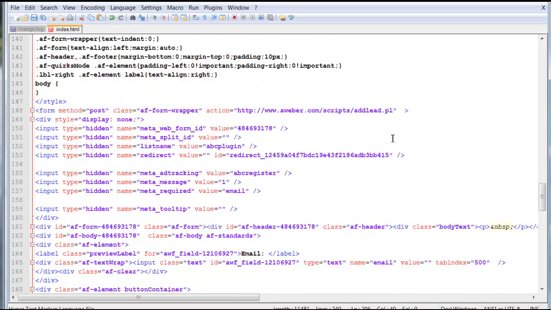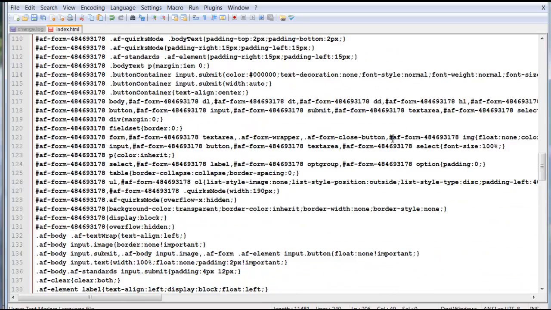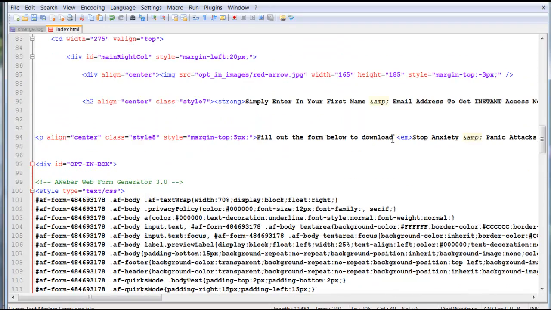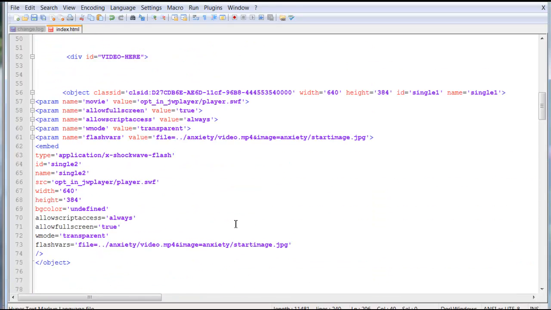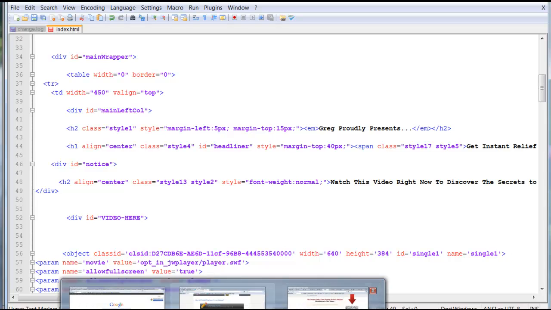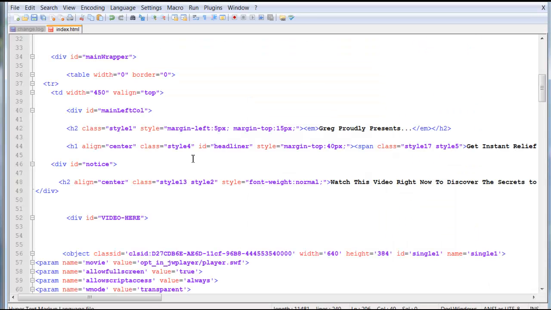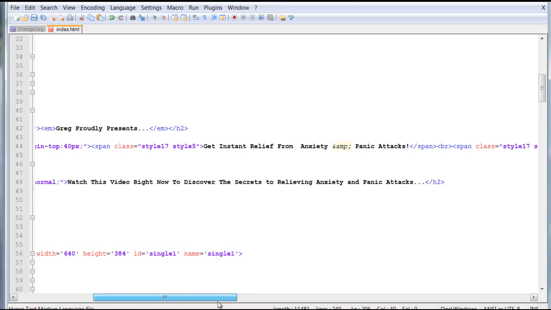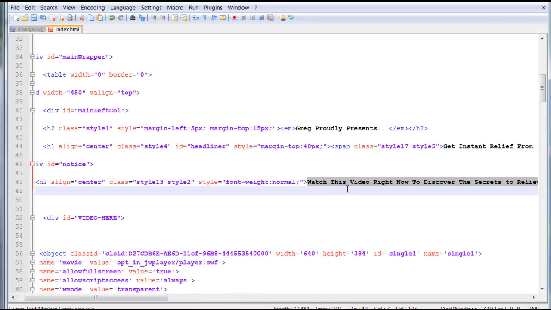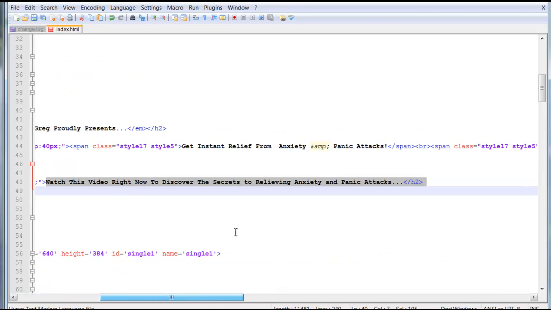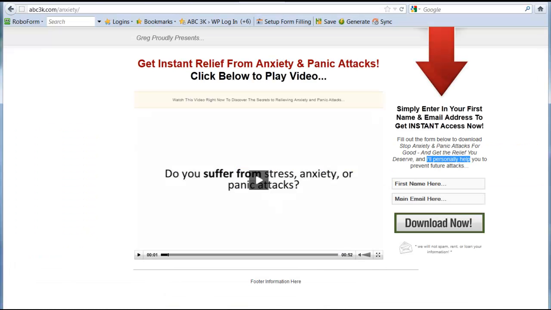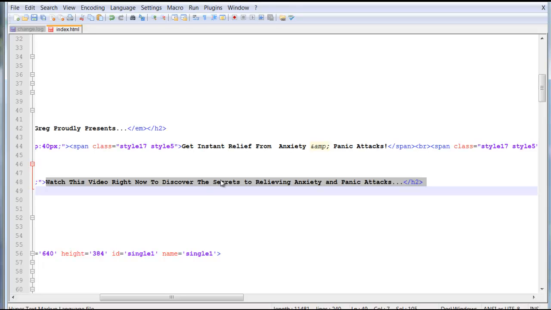Now, once you've done that, I want to show you something else. Here, a little higher up on the page. Let me show you what I'm looking at. All of this is editable. Every bit of this is inside of this form, inside of this file here. So all you have to do is scroll over, see where it says, "Watch this video right now to discover the secrets to relieving anxiety and panic attacks." By changing that in the editor and resaving it is exactly what would change that.